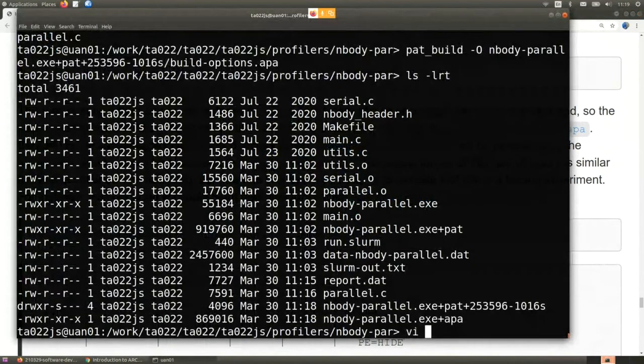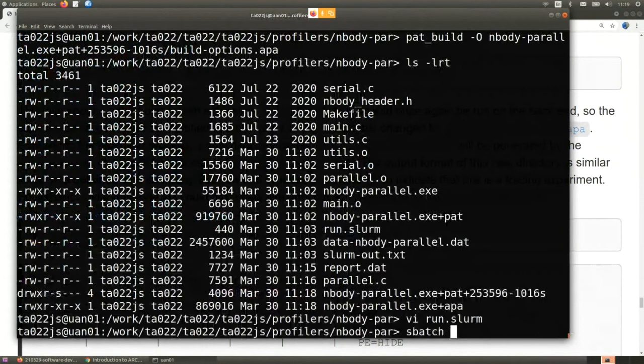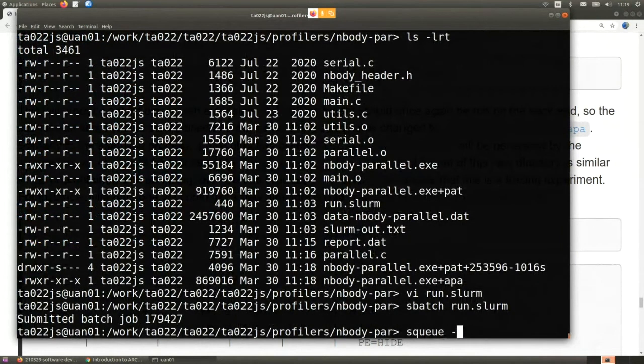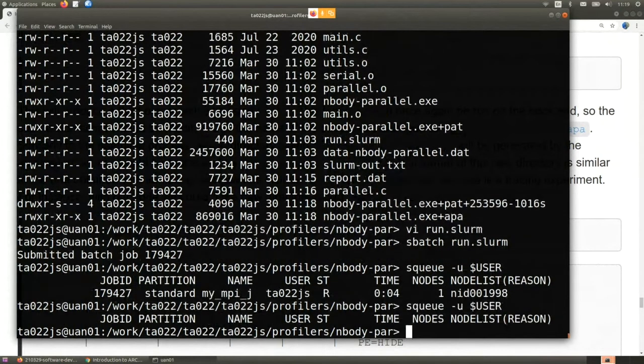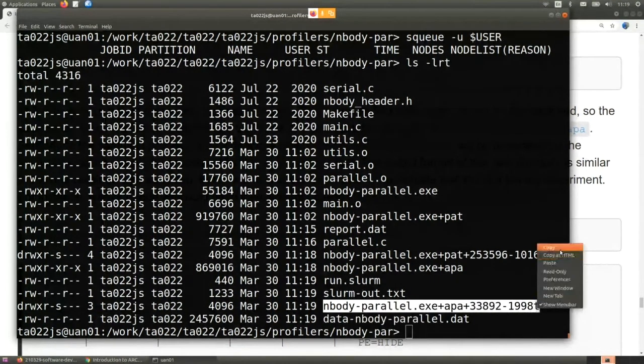So I'm more than happy to do this. .slurm apa, sbatch run, squeue -u user. It's already running. It's probably already finished. And then I can ls -lrt. You'll see that I now have a brand new directory, which is called exe plus apa.